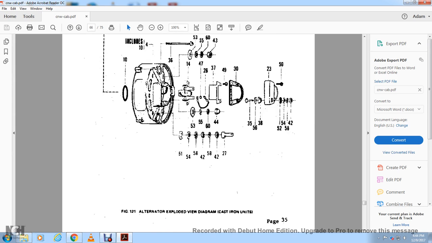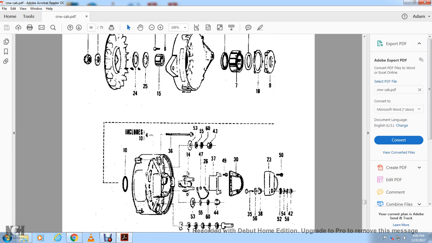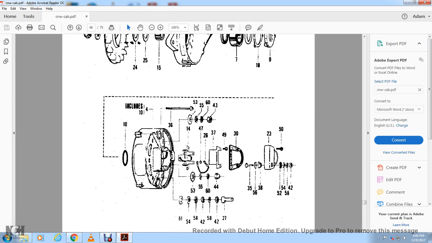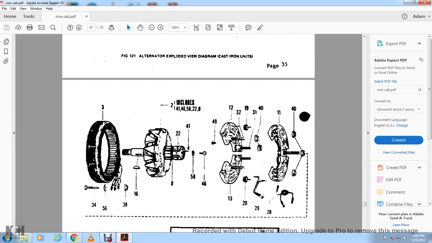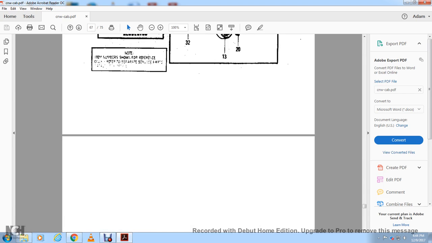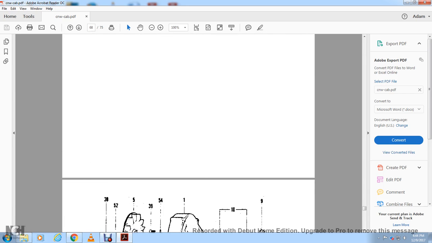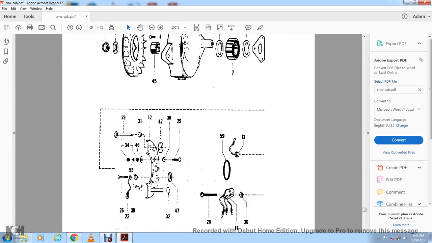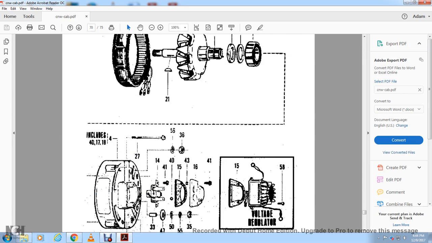Maybe this is the alternator exploded view diagram. More of the disassembly drawings. Another disassembly drawing.